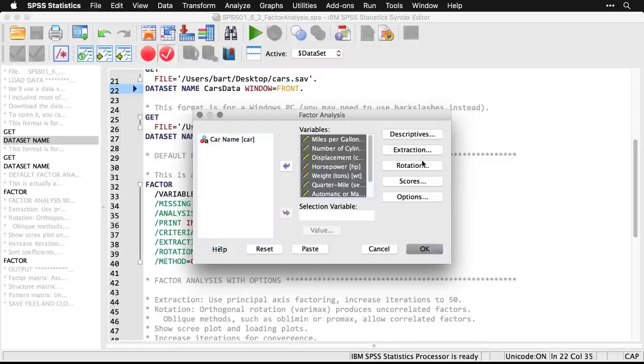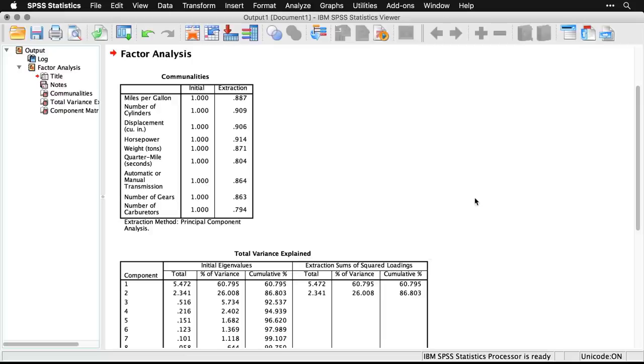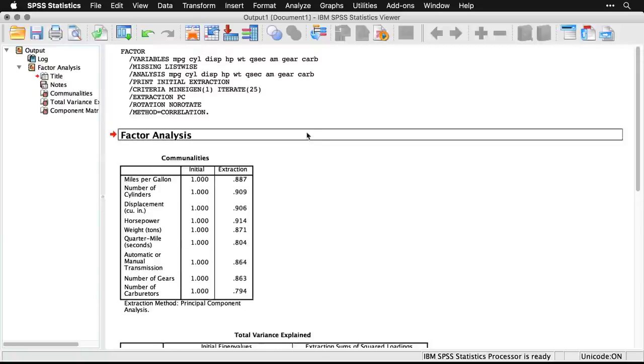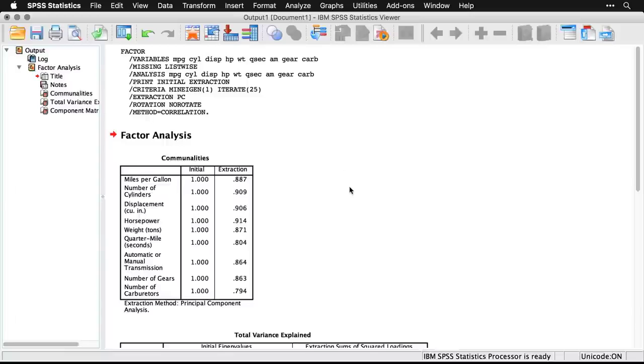That's just an identifier. We can take the rest of these, however, and we can put them under variables. Now, we've got a lot of options here. I'm not going to do any of them. I'm just going to hit OK for right now. I'll make the output window bigger. And here's what we get from the default analysis. We get a text output of the commands that were generated by the drop-down menus.